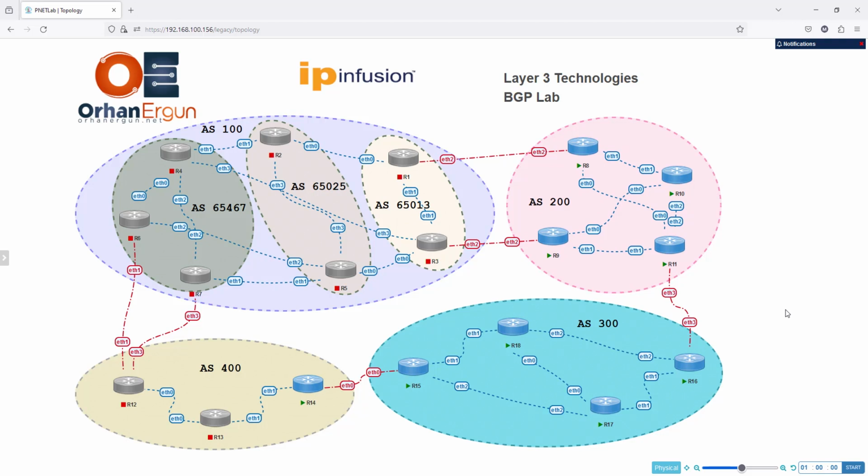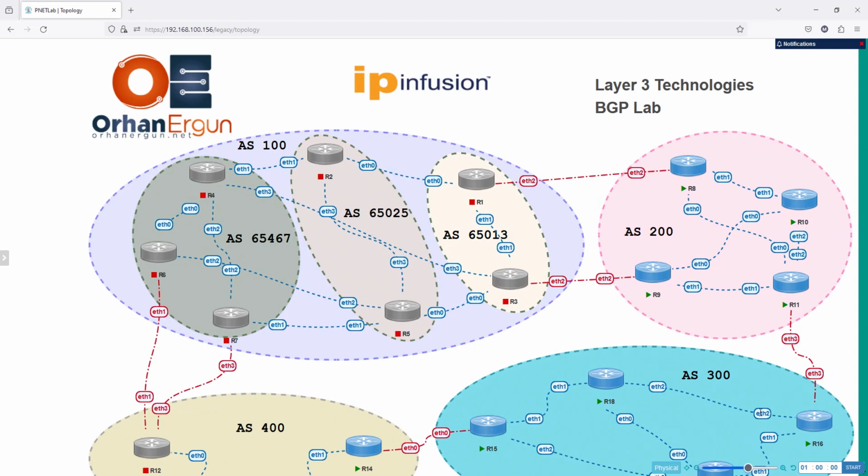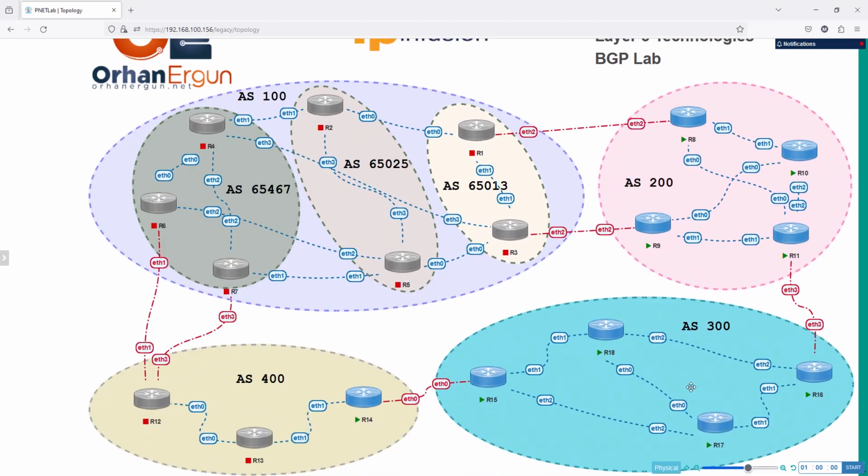Now I'm going to explain the topology so that you can figure out what is happening in our network. Specifically, what we are interested in is AS200, AS300, and AS400 in our topology. I'm going to zoom in a little bit. In here, router 10 advertises the prefix. The prefix goes to router 8, 9, and also 11. Router 11 is going to send it to router 16.